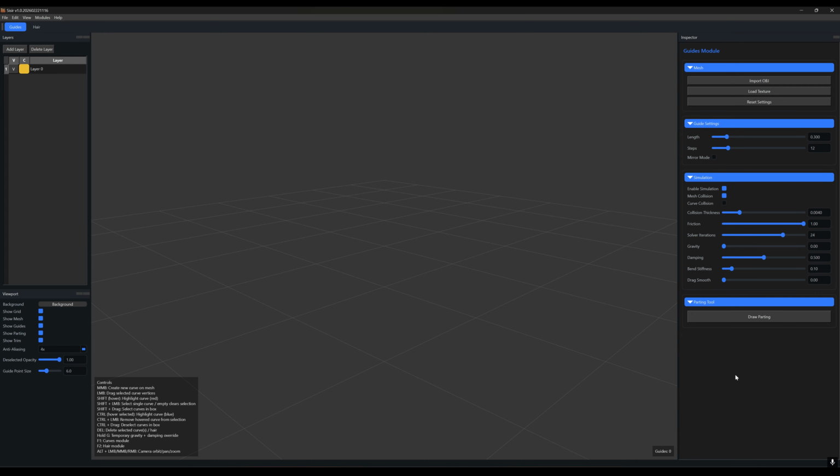Sisir is a tool to create strands hair specifically for characters. I'm a solo developer. I've been working on this tool for quite a while. The main idea behind this is that you can generate your guides to guide your hair using physics.